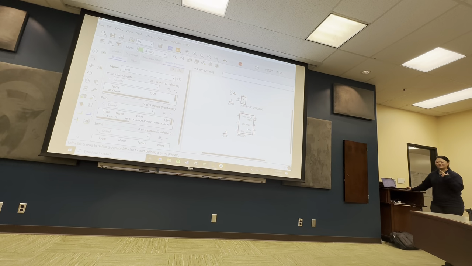Also, something to note is that you can copy paste your components like on Eagle, so you don't need to go through add parts and everything again.